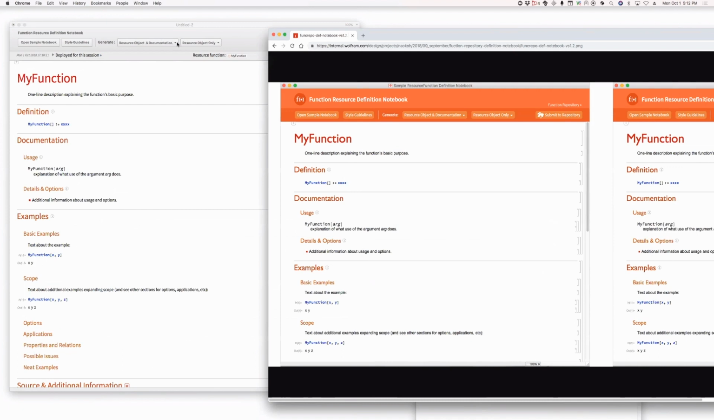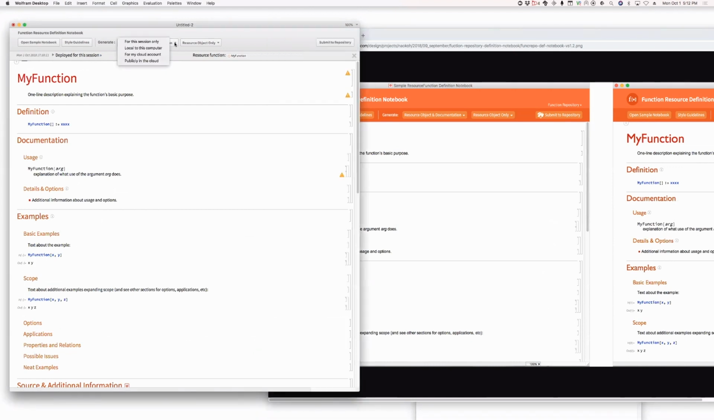Is it worth saying? See, I find this really confusing. It's intimidating that there's 4 things to choose from. No, that's not what concerns me. It's not understanding what on earth this is. Could we say deploy? No. Generate. I just generate resource object and documentation. With documentation instead of "and" could be a little bit better.